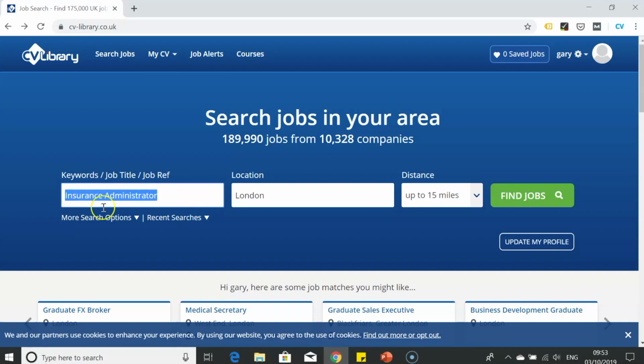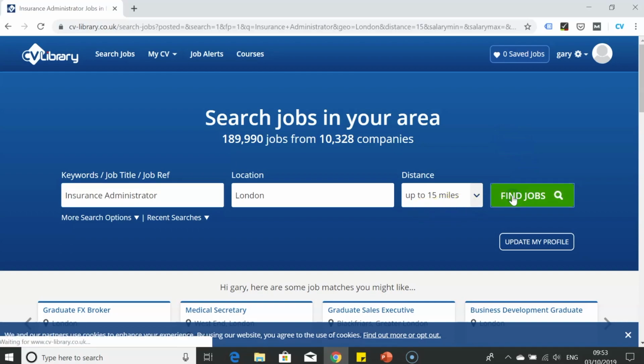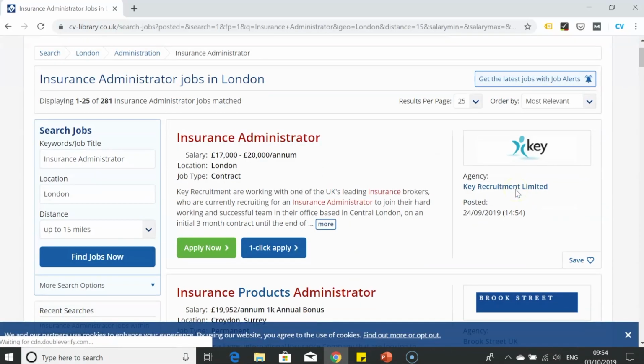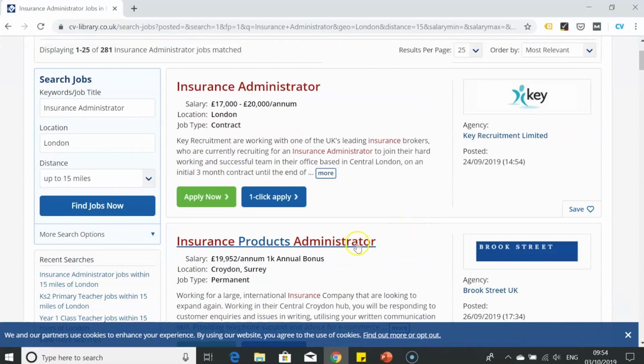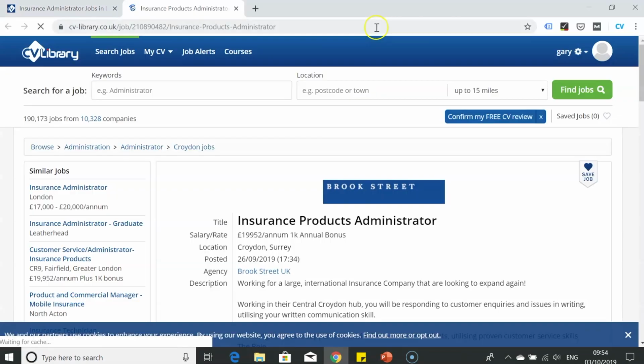So I've searched for an insurance administrator here. It's important that you are as specific as you possibly can be. If you generally just search for administrator, you'll get quite a wide range of jobs come up, whereas if you narrow down into your niche, into the type of industry you're applying to, then you're going to get more specific jobs that are more relevant to what you actually want to do, and that means you're going to find the right kind of skills that you need to put into the CV. So we just run a quick search on that, and you'll see it brings up quite a few insurance administrator jobs. I'll just click on this one.